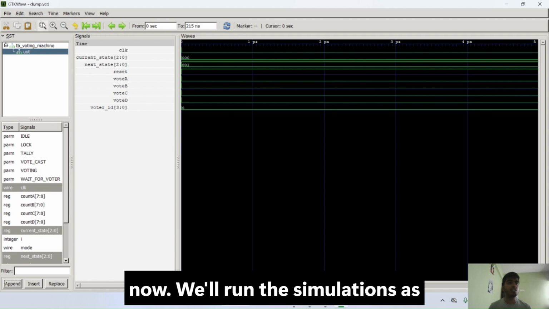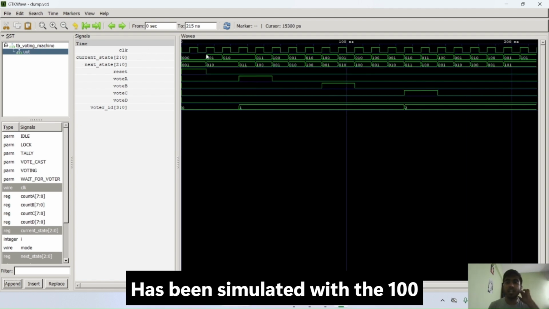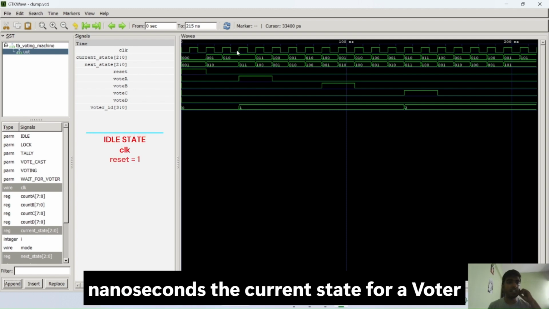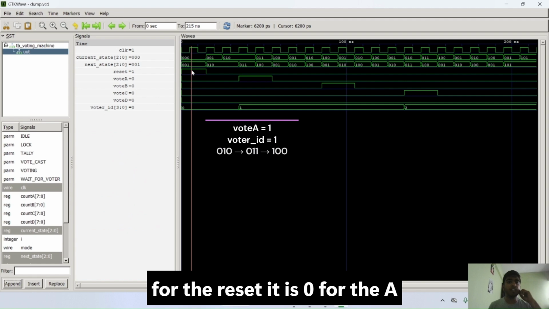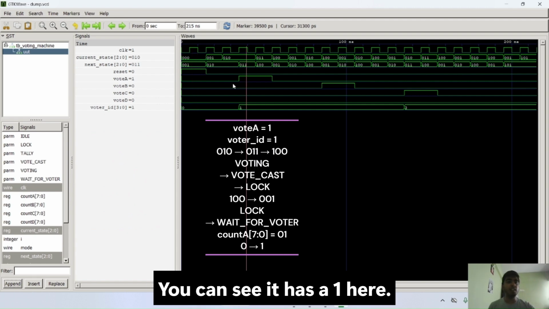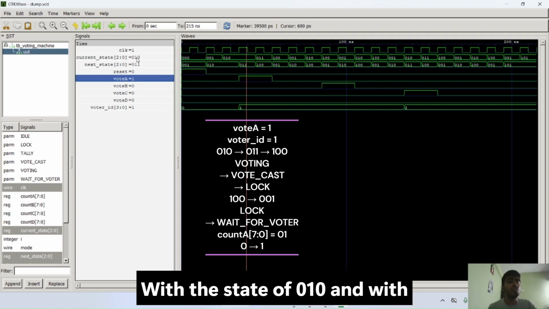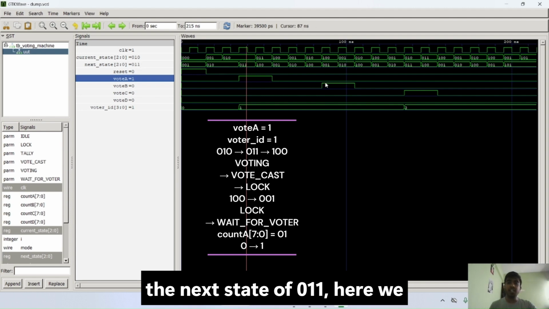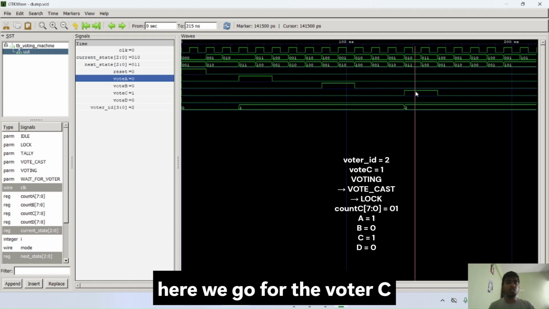As you can see, the clock has been simulated with 100 nanoseconds. The current state for reset is 0. For voter A, you can see it has a 1, with the state of 010 and the next state of 011. Here we go for voter B and also here we go for voter C.